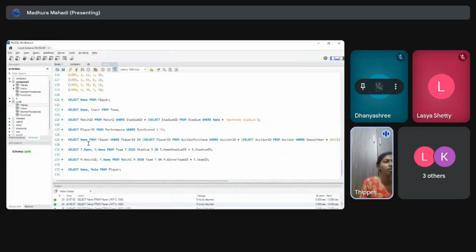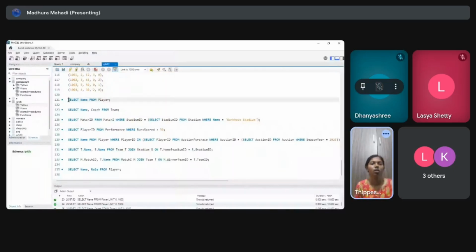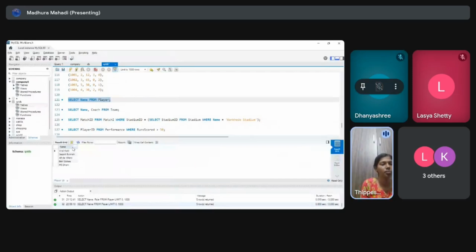SQL queries. These are the basic queries to show all the players in the player table. Here it shows all the players in the player table. Select name, coach from team. This query shows the team along with the coach in the team table.